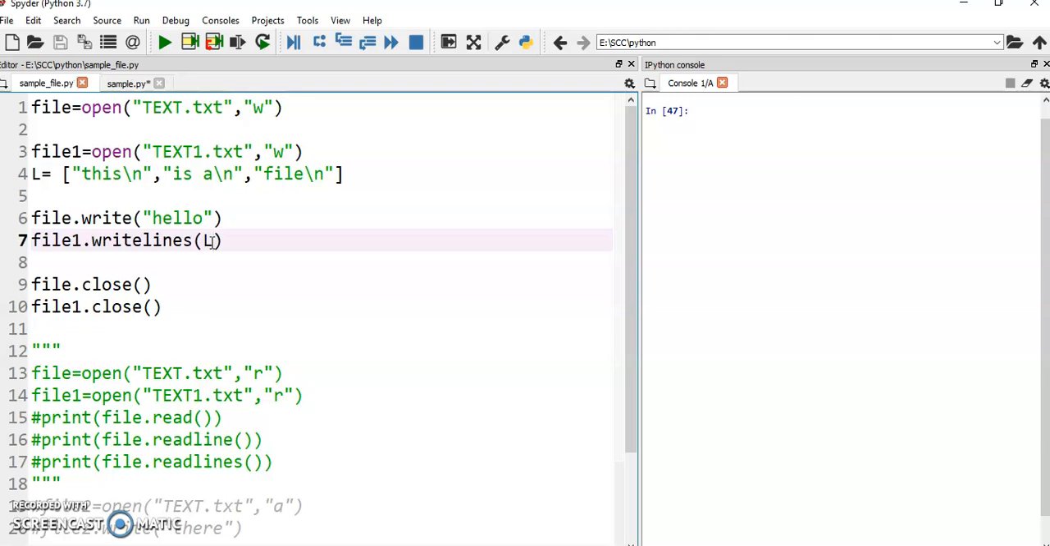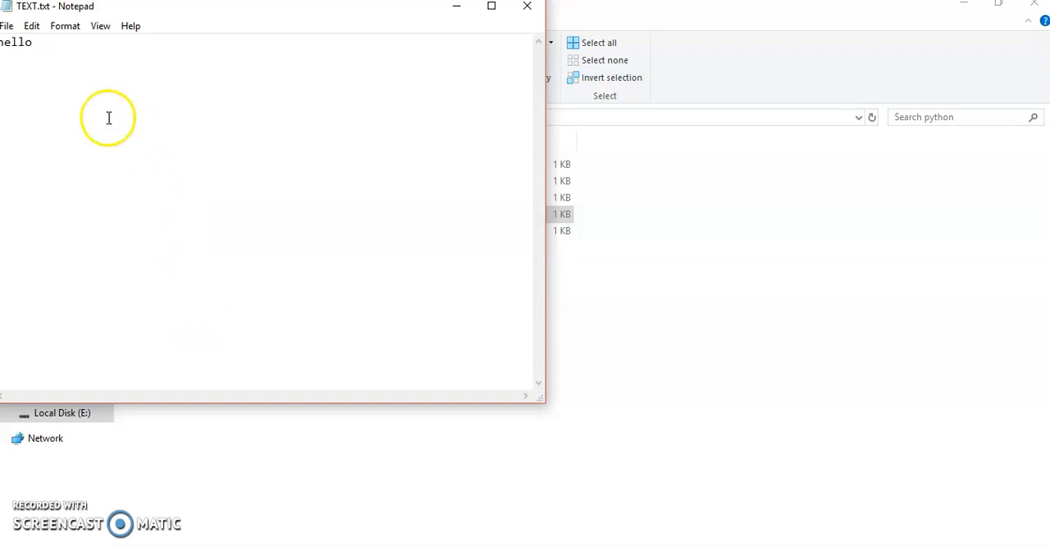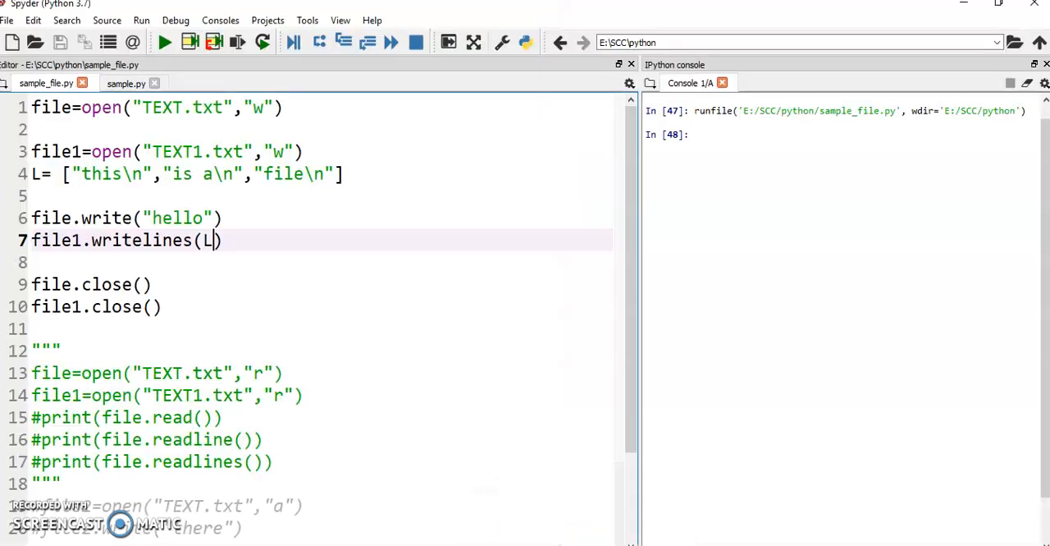Okay, let me save this. Let me run this. Since I have just mentioned the file directly like this, it will save exactly in the same location where my file sample underscore file is saved, which is somewhere here. This is my file sample underscore file, and these are the two text files, text.txt. I'll open this one and here I have just mentioned hello, right? So this is what I have mentioned in the program. File dot write, to the text file just write the word hello.